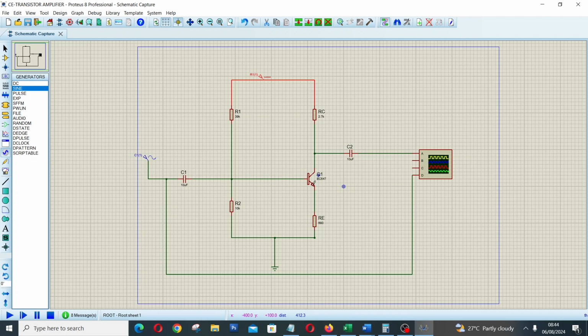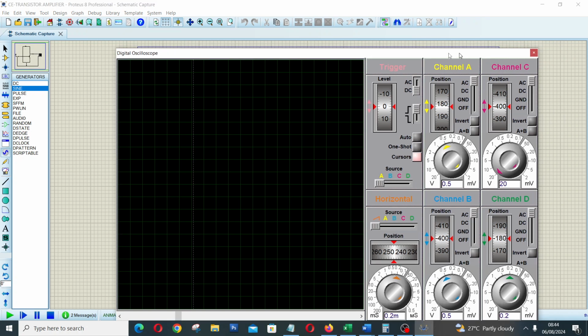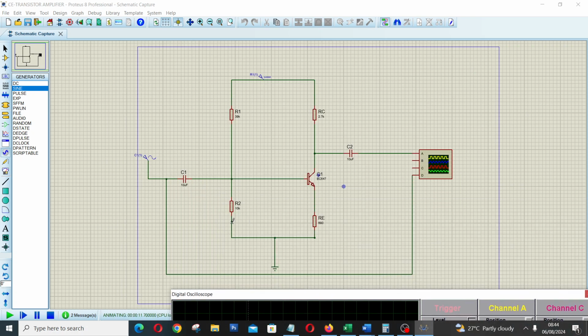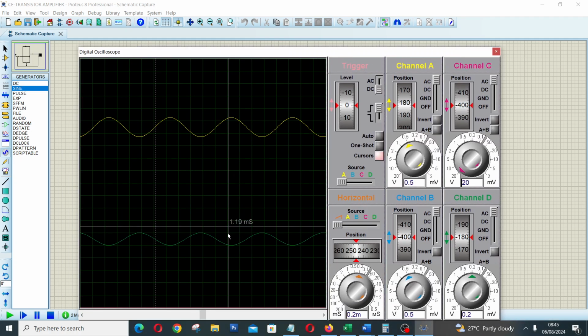So let's look at the waveform and see how we can calculate the input voltage and the output voltage. Let's take one shot of this waveform. Remember what we said: we connect the input to the green colored signal, and we connect our output to the yellow colored signal. So let's first measure the input signal, which is green.